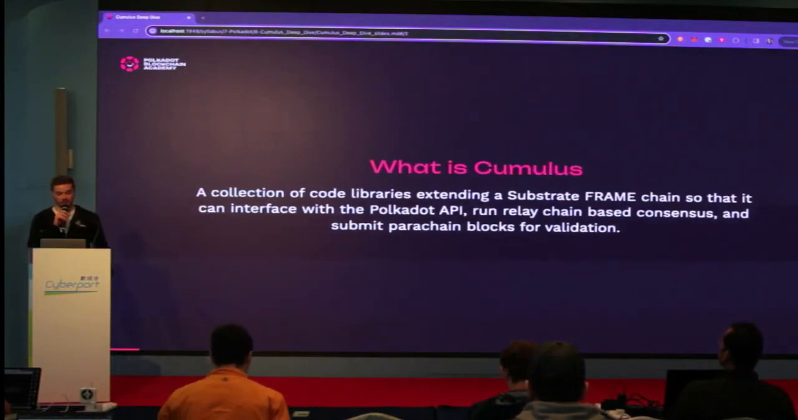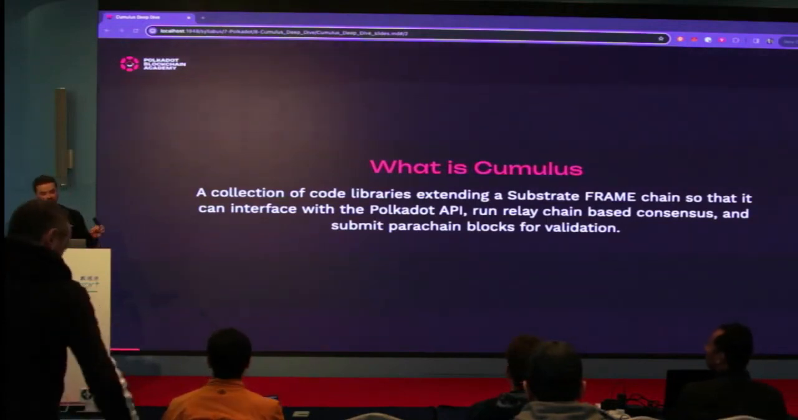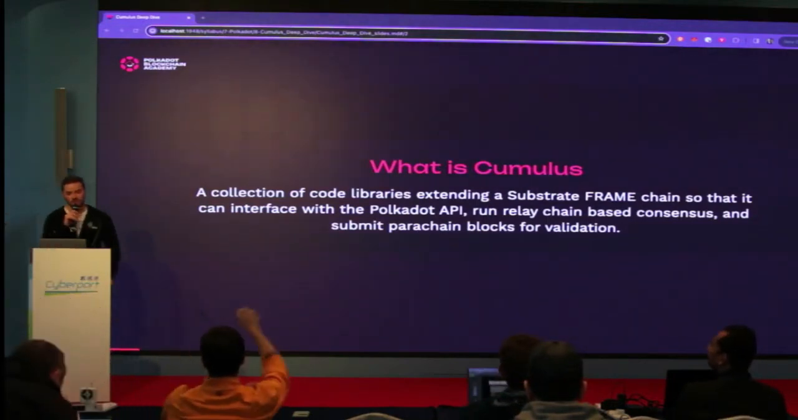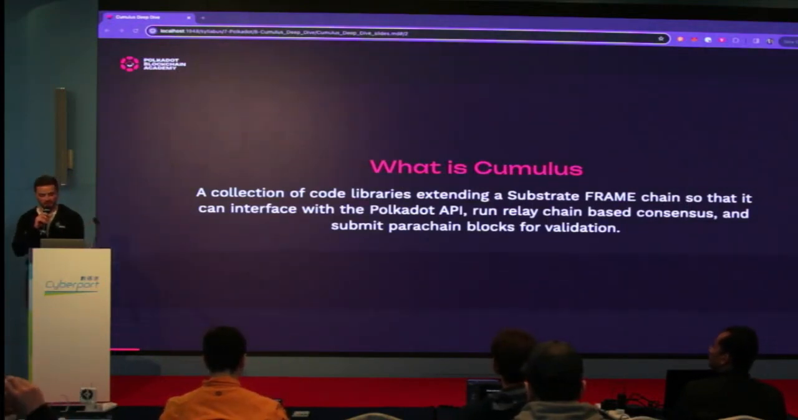All right, so firstly, what is Cumulus? It is a collection of code libraries extending a Substrate FRAME chain so that it can interface with the Polkadot API, run relay chain-based consensus, and submit parachain blocks for validation.